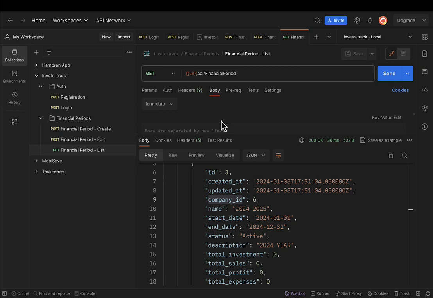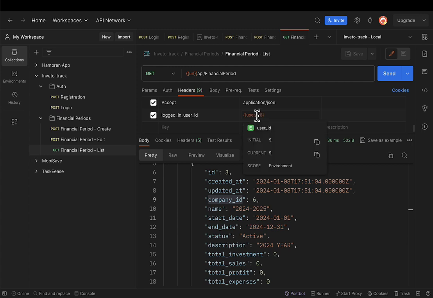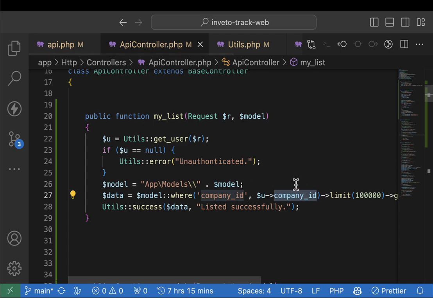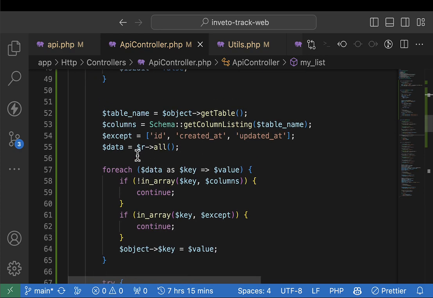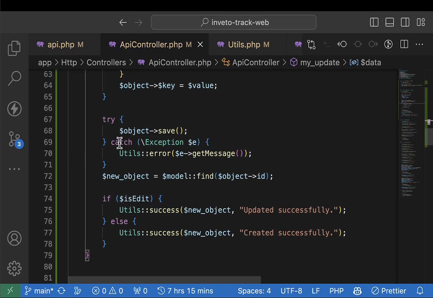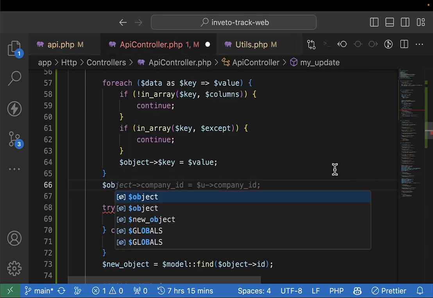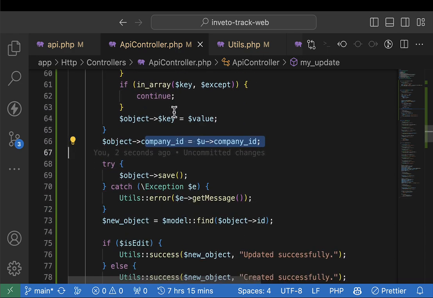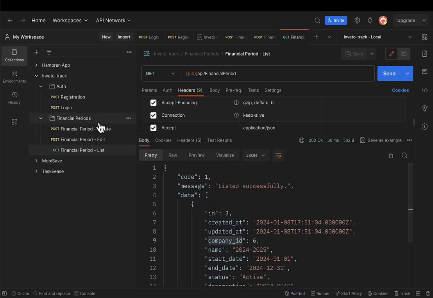So I think in the header, I have to save. Okay. Let's see, there's a problem. I think we just need to lock this one here. Let's lock this one so that everything that is going to pass through this dynamic, its company ID will always be that of the user who is logged in. So after the loop and everything, we make sure that the company ID is of the person who is logged in. I think that will help with what we're trying to create.